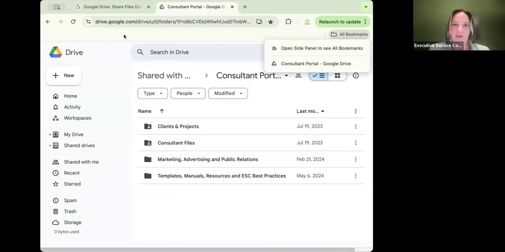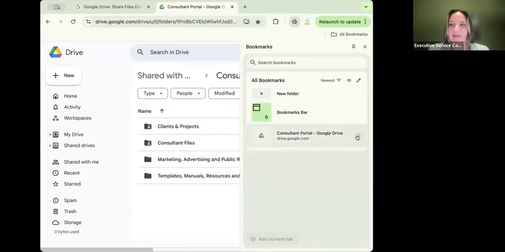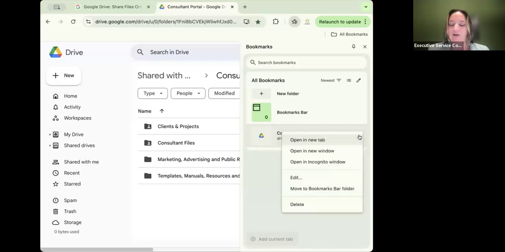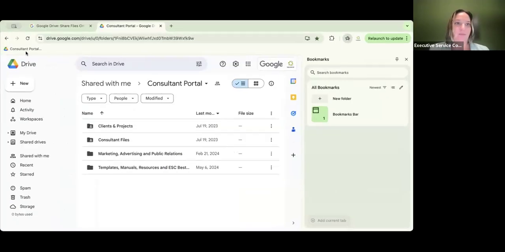So Barbara, I think you might want to do this as well. I'm going to use that little all bookmarks bar. I'll open up my side panel. So here it is, and then I'm going to find the bookmark I want, which is here, consultant portal. I'll click once on that little three dots again on the right and move to bookmarks bar folder. And now it shows up right here.